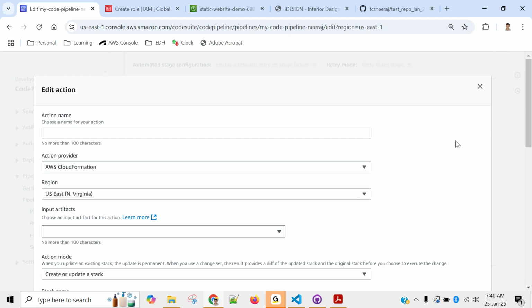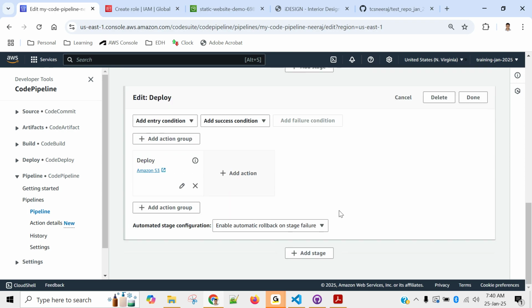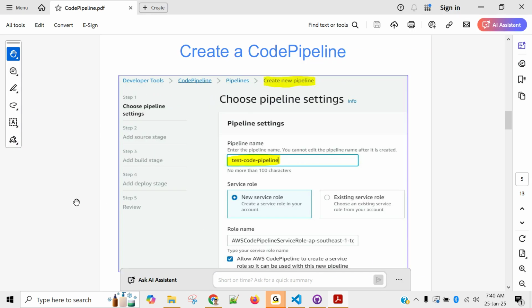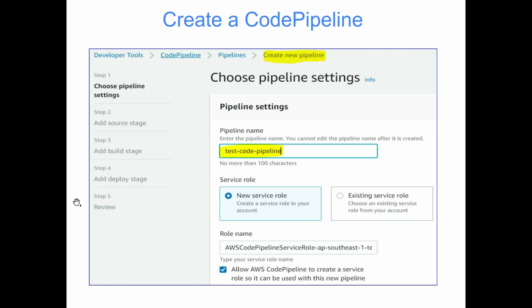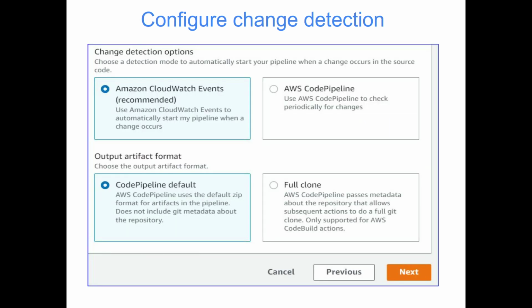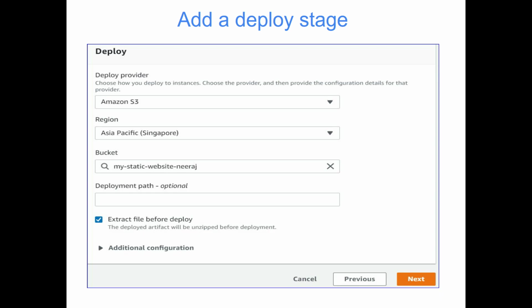So I was just showing you that instead of S3, you can try some other deployment provider as well. Okay, so I hope we are done for the day. Let me quickly check the slides. So add source stage, which we did. There were a few configurations. You can go with the default settings. Build stage we skipped, and deploy provider we selected as S3.